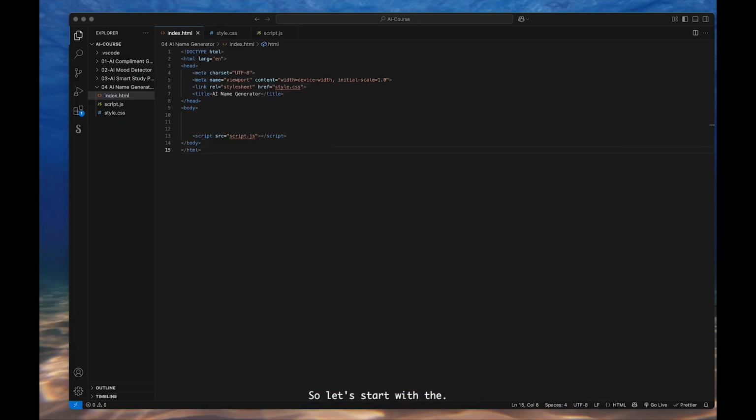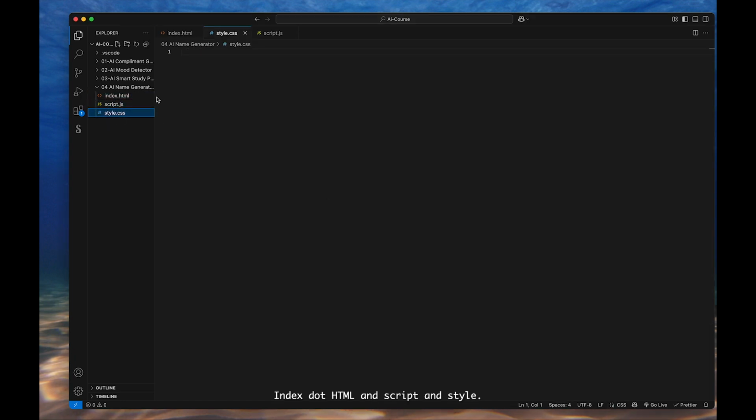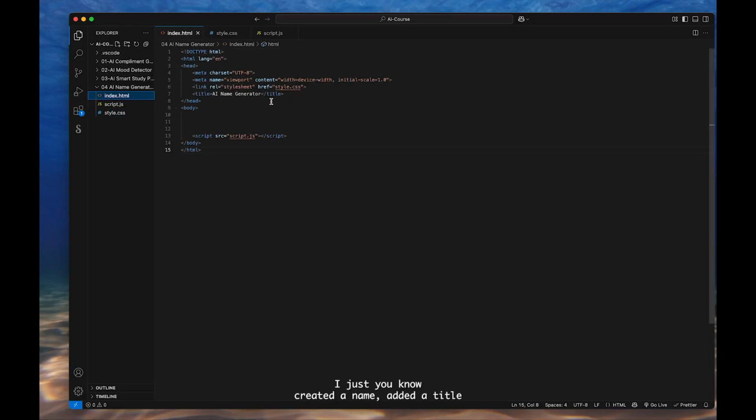So let's start with the index.html and script and style. So I have created that before. I just created a name, added a title, and then just linked the script file to the HTML. So in this one, again, it's going to be very basic HTML.